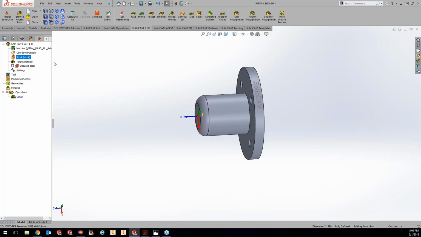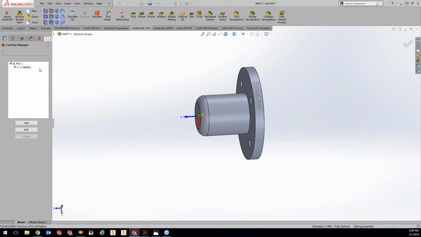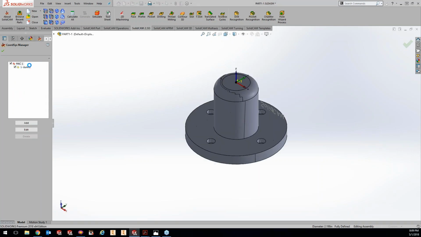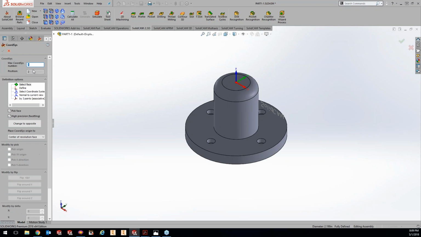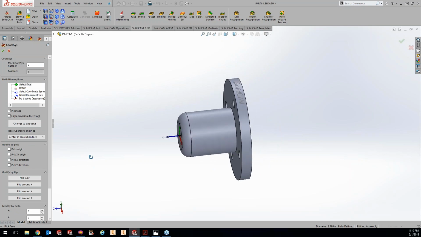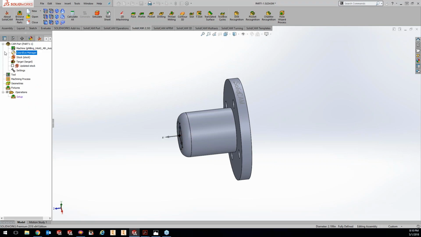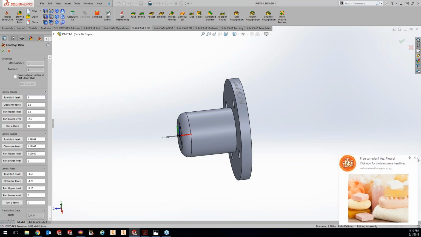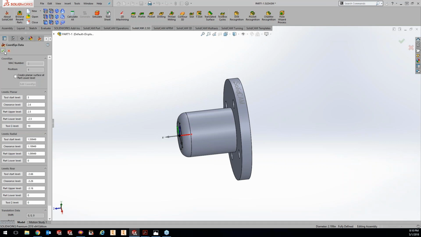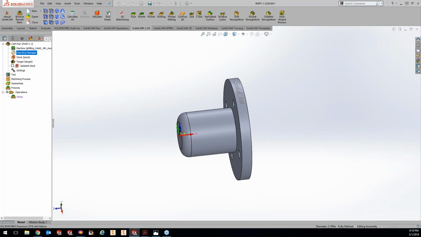So now what we can do is create another coordinate system that's not going to be our dummy. And we'll do this as Mac 2, position 1. And we'll do center of revolution again, and we'll flip around. There we go. Hit the green check mark. Okay, so now we're good to go. So now we can start programming.